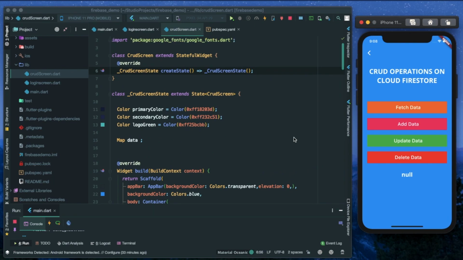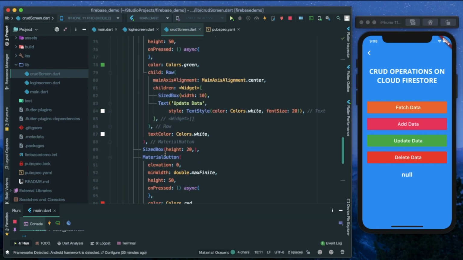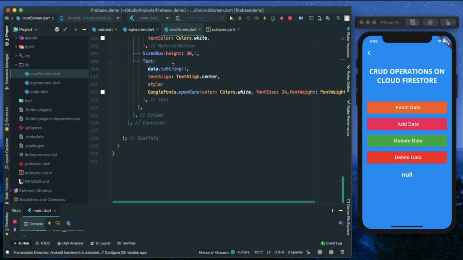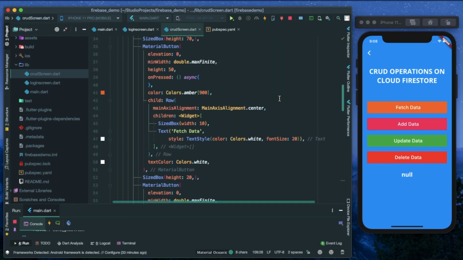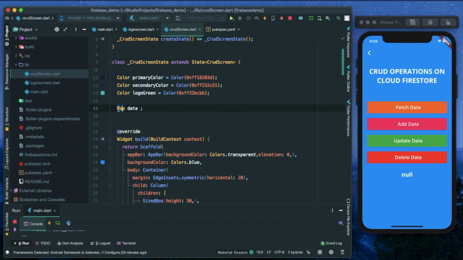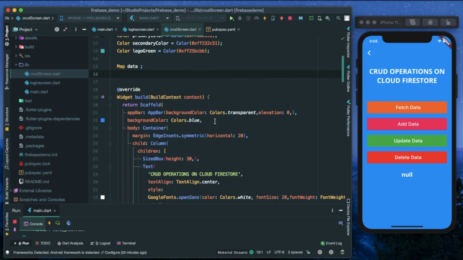You can see that I have created a map data, right? And right now I'm just displaying it by converting it to string. So this is a text which is displaying this data. I have not done anything with this data, that's why it is displaying null. So whatever I'll be doing with the Firestore thing, it will be shown here, and I'll also tell you how to make it real time, what else we need, right?